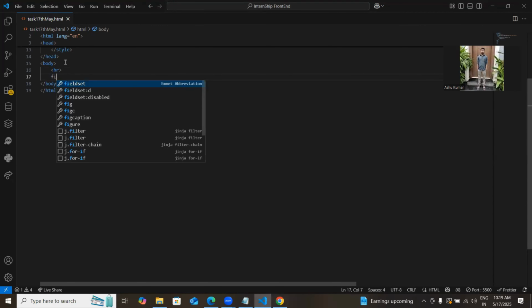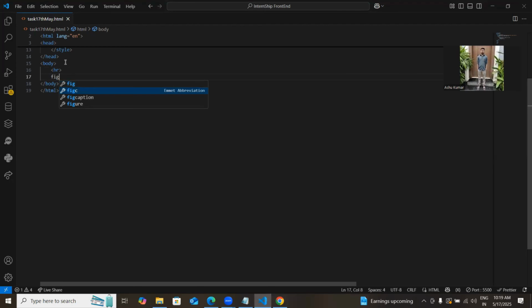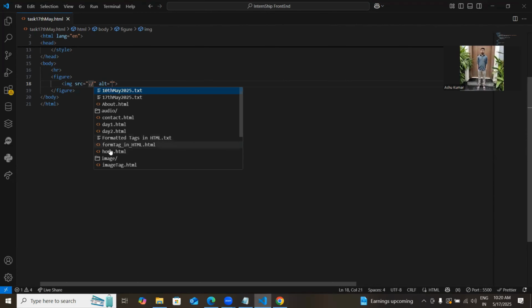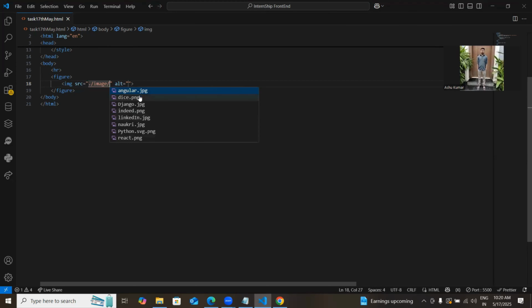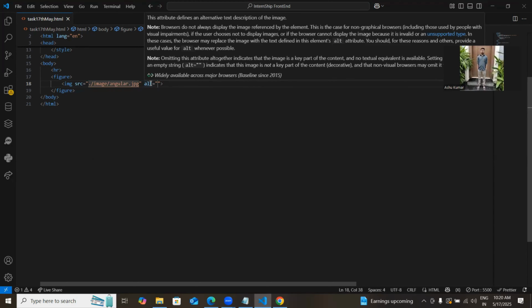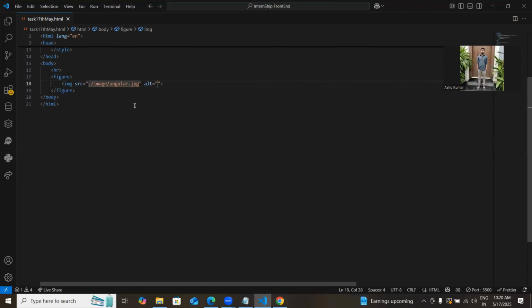After that, I'm giving figure here. After that, I'm giving img, with src, where we have the image folder, and I am picking angular.jpg. And in the alt, I am saying invalid image. So in the last class, we discussed the purpose of this image alt.